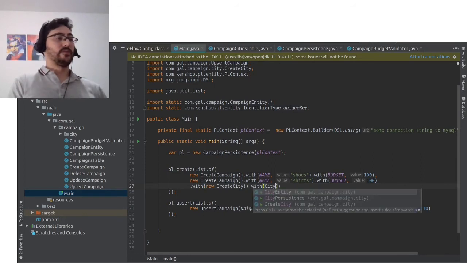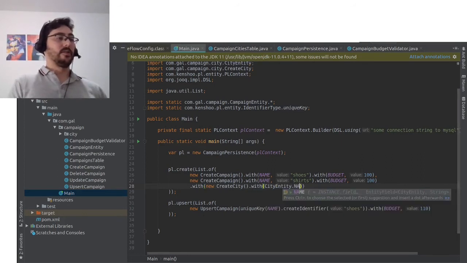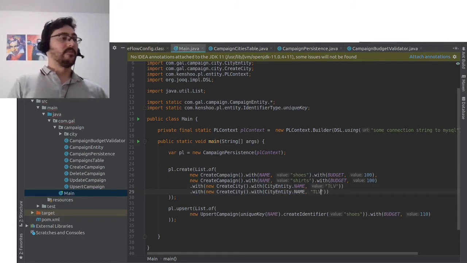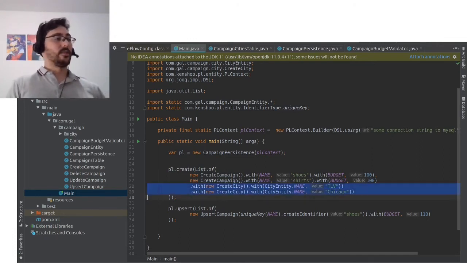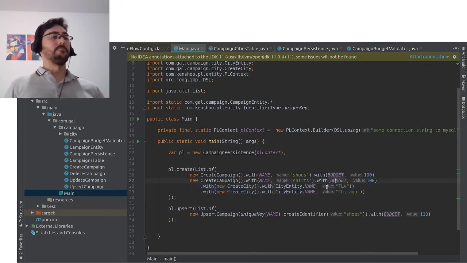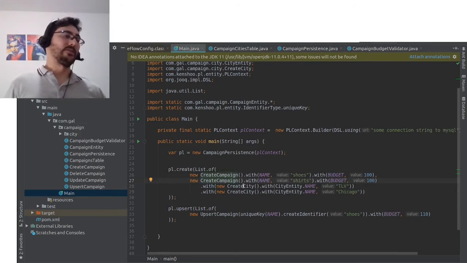with city name of Tel Aviv and another one of Chicago. One campaign will be created with two cities. I don't need to worry about putting the campaign ID that is going to be generated by the database into the city ID, into the city campaign ID. This is automatic.